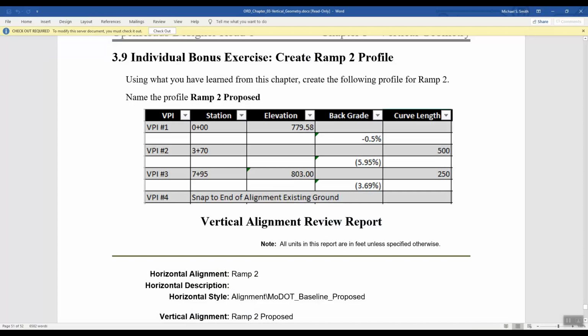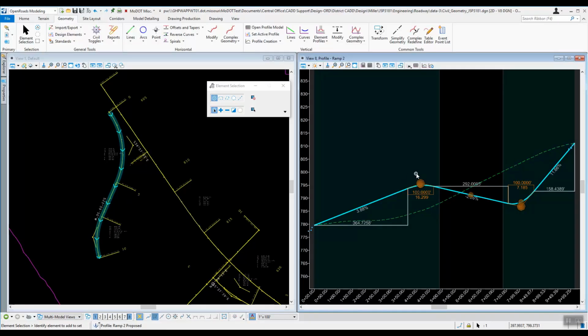And now we have a VPI2, which is at 3 plus 70. So the first thing I'm going to do with this modification is change the stationing. I know we're good on the last one, snap to the end of the alignment, because we did that. But 3 plus 70 is our next one. So I'm going to go in here and take a look at this one, and I can see that I need to change that station. So I'm going to click on it and do a 3 plus 70 and enter that in. Now if you hover over it, it should say 3 plus 70.